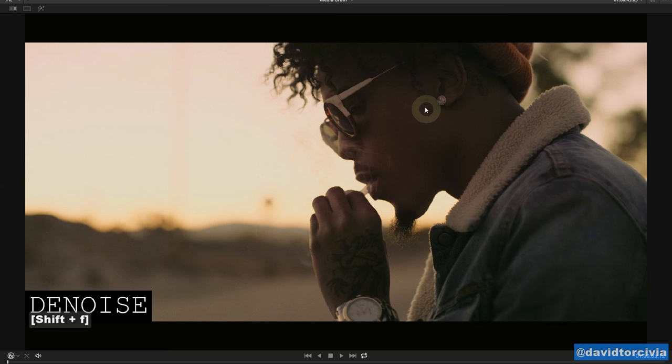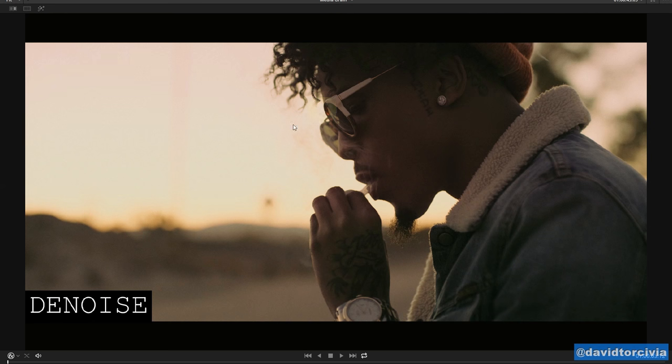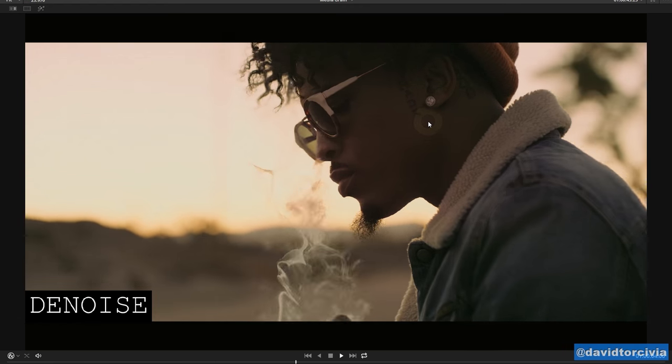Additionally, I like a little bit larger grain than this 35, this tight full frame. So let's drop down to 35, 3 perf. And you can see we've got a pretty nice grain already here. And we just play it. And there we go. That's looking pretty good.